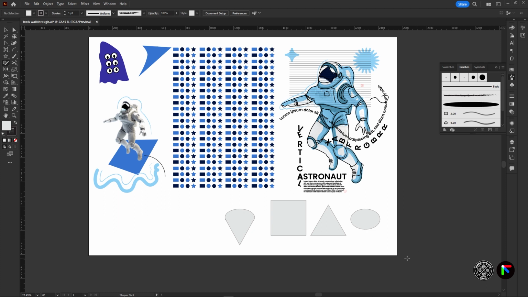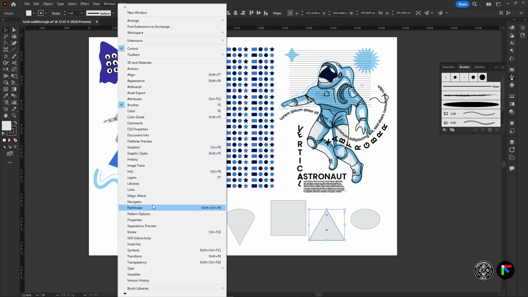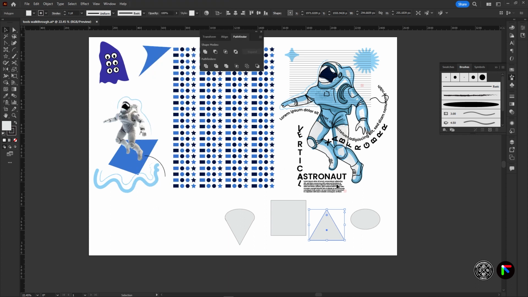But most times I hardly go to the shaper tool because I can also use my pathfinder to actually merge my shapes together. The pathfinder is on your panels window, and the pathfinder is a very, very important panel to also know about. Don't worry, when we get to the panels video, you would understand everything about panels.